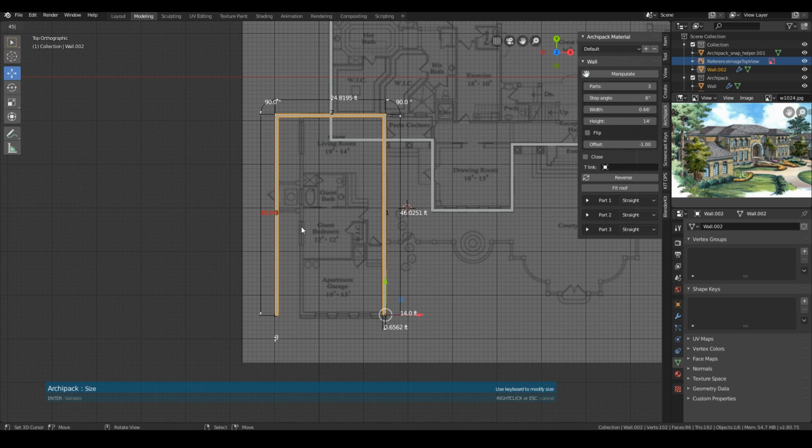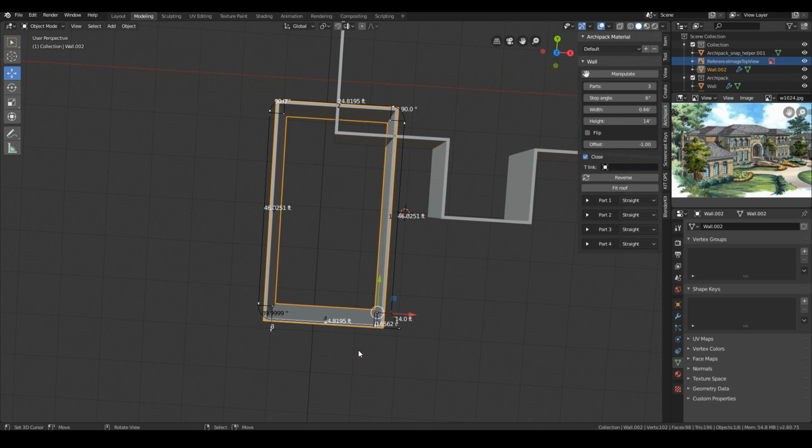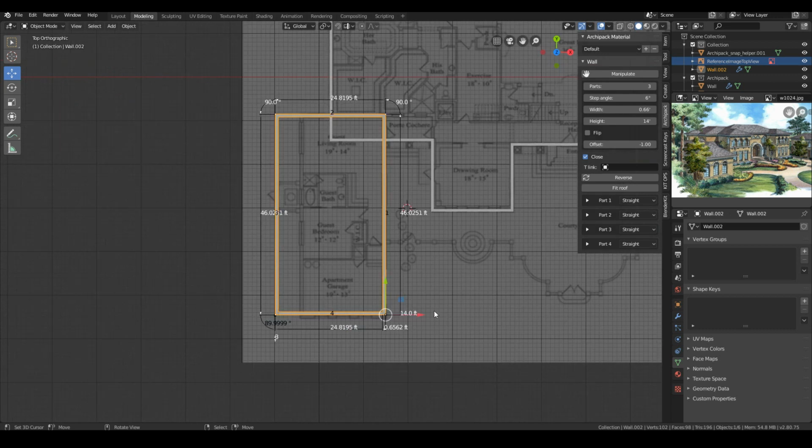46.0251. Okay, and finally we'll just hit close just to finish it all up. Okay, so that's looking good.